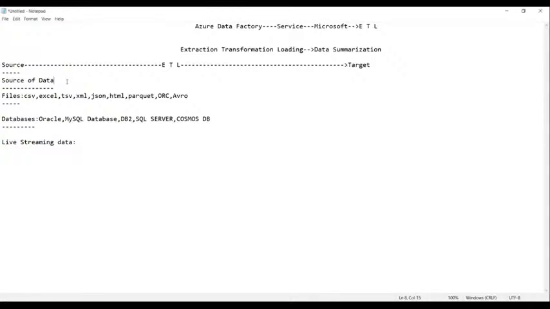Now further, from the source of data, the data is extracted. For that we use ADF, that is Azure Data Factory. Using this ADF, we perform the job of ETL, that is extraction, transformation, and loading, and load the data into the destination. Target can also be referred to as destination. Clear, everyone?